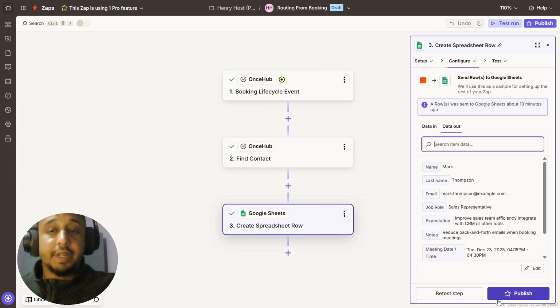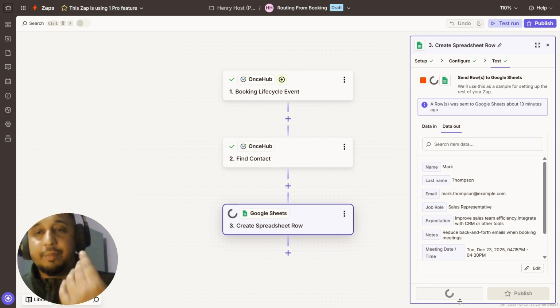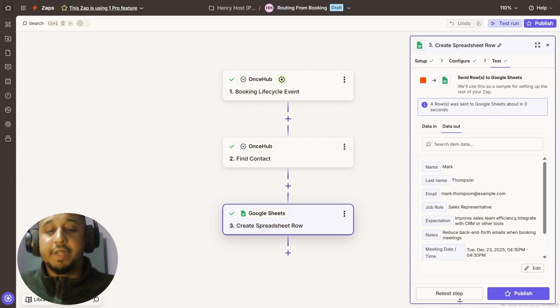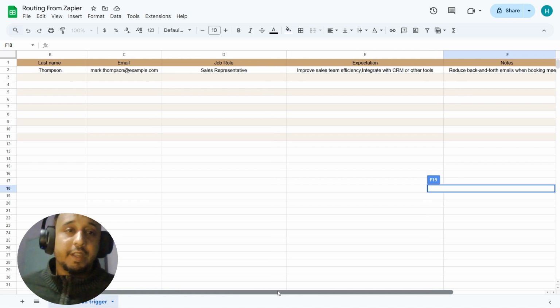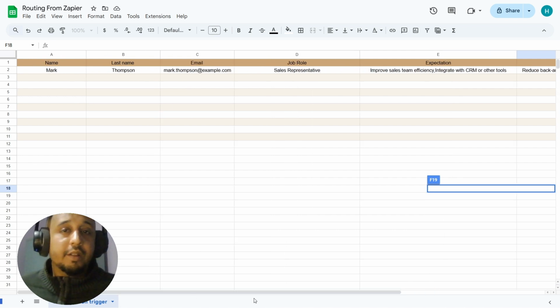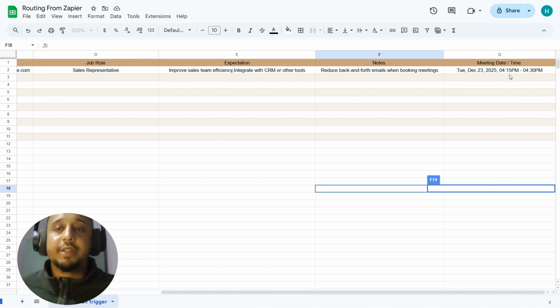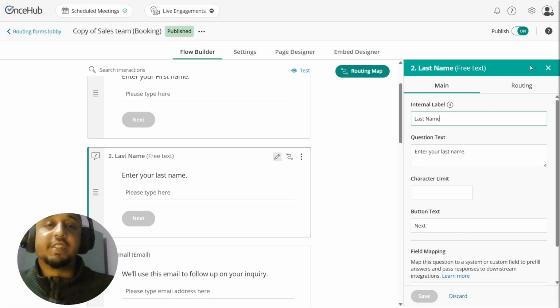So once we are ready with the mapping, click on publish, or in this case, I'm doing a retest here. This helps me pass all the details, that is the name, email, job role, and all the other relevant questions along with the meeting date and time to the relevant third-party application. So that's basically how you can set up. For form submission fields, it will be conversation triggers. For contact fields, contact triggers. Whenever you are offering scheduling, we recommend a booking trigger along with find contact.